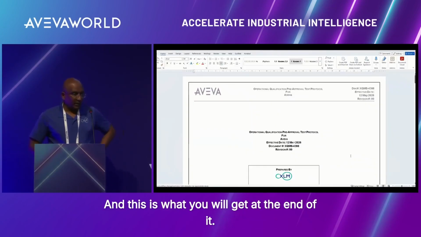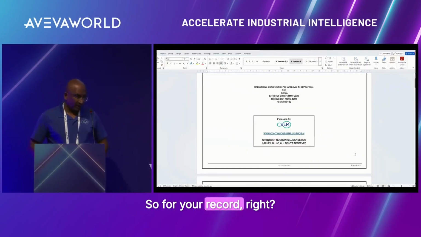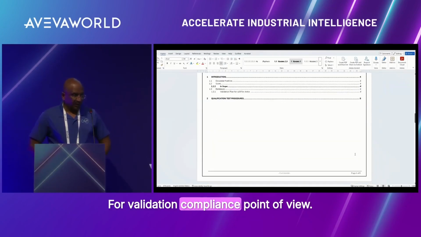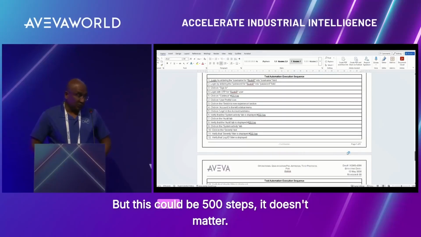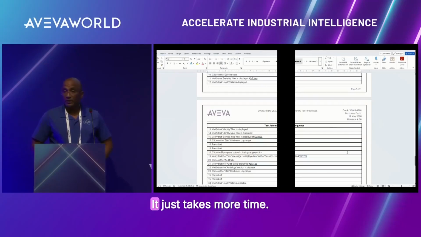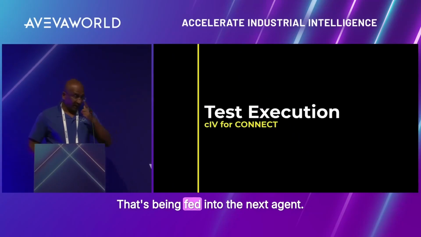And this is what you will get at the end of it. So for your record, for validation compliance point of view. In this case, it's a very simple test case for the demo, but this could be 500 steps. Doesn't matter. It just takes more time. That's it. That's being fed into the next agent.